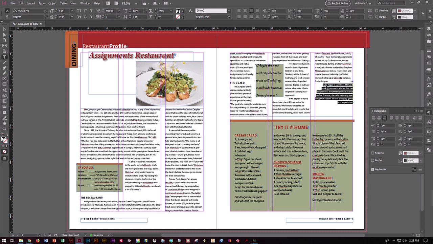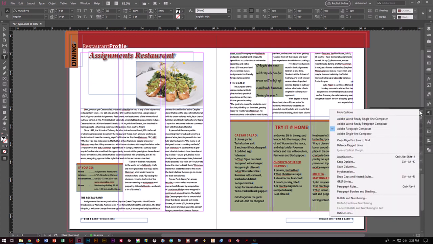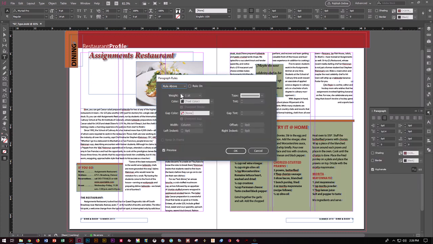Let's go ahead and do what's called add a rule above this paragraph. So a rule, remember, is a straight line. What we're going to do is go here with our insertion point in the author bio, go to our hamburger menu, and we want paragraph rules. And we're going to get a pop-up. We want the rule to be above. We want to turn the rule on. We want to make sure that we can see it. So turn on that preview.